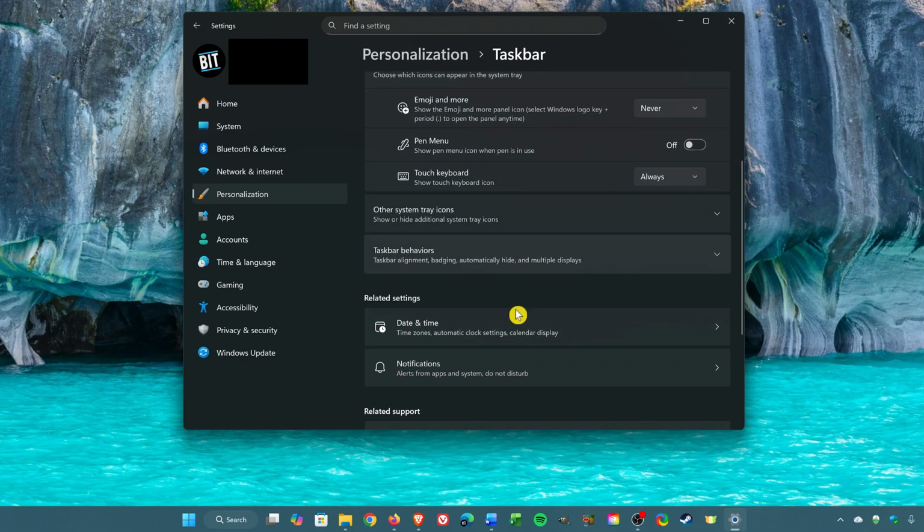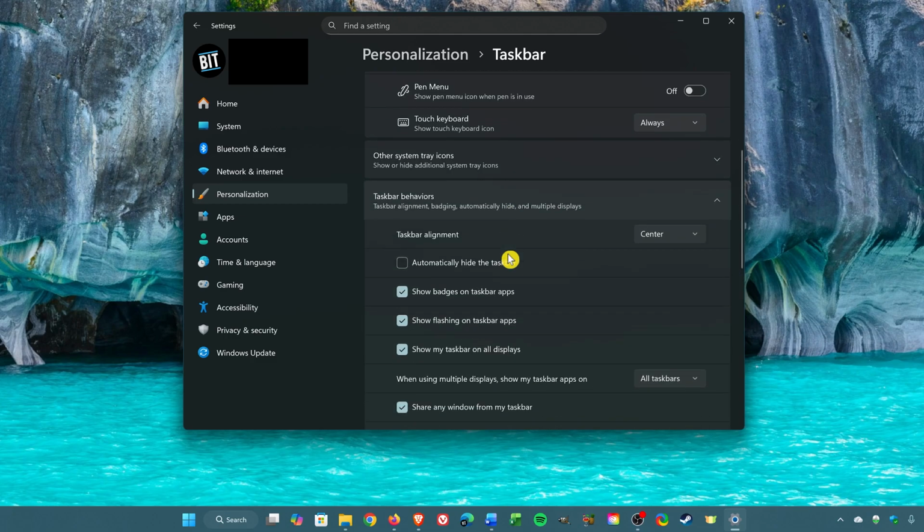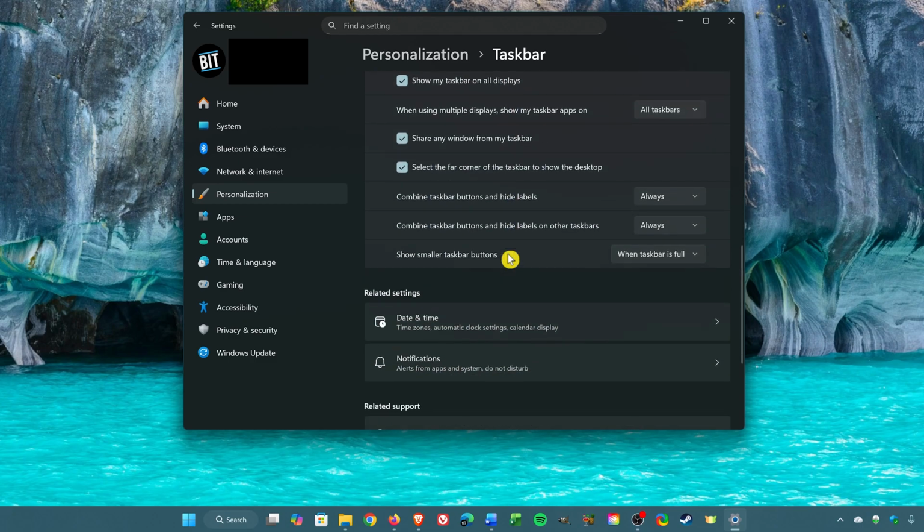Now look for Taskbar Behaviors. You may need to scroll down to see it. Select it. Scroll down and look for Show Smaller Taskbar Buttons. The default here is when taskbar is full.